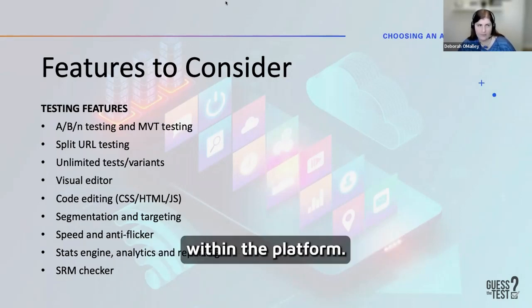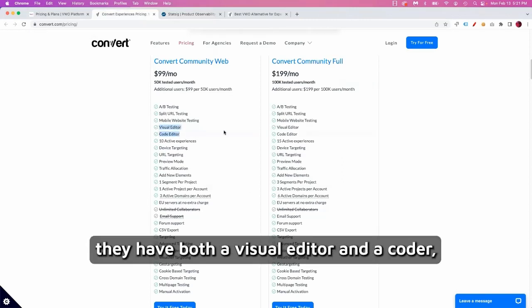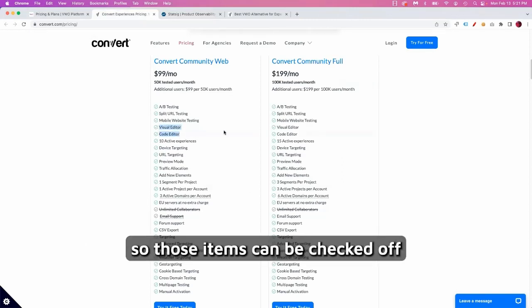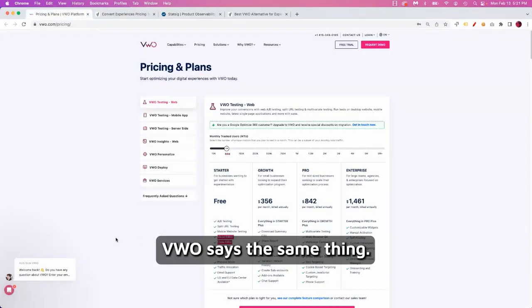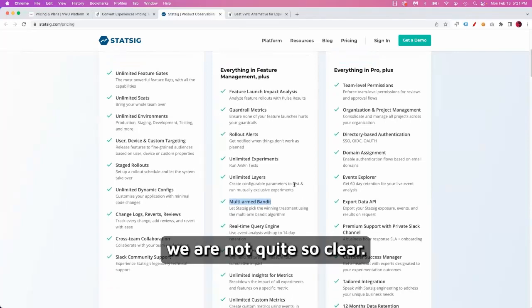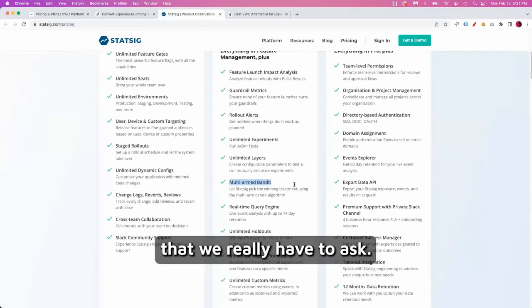You can see here, Convert very clearly says they have both a visual editor and a coder. So those items can be checked off your list for Convert. VWO says the same thing. And with StatSig, we are not quite so clear, and it would be a question that we'd really have to ask.